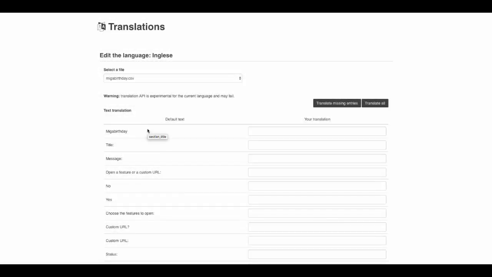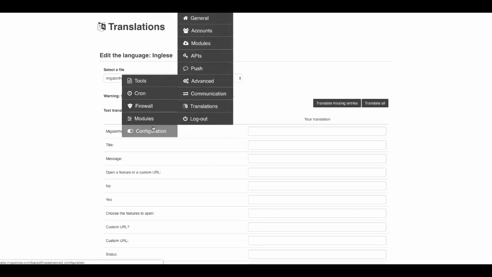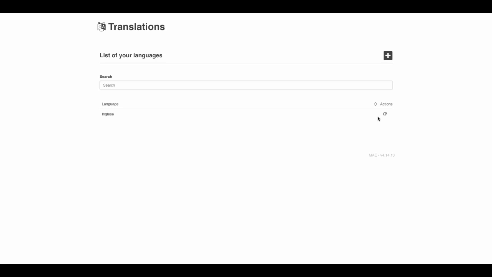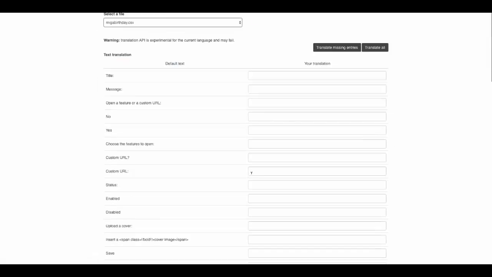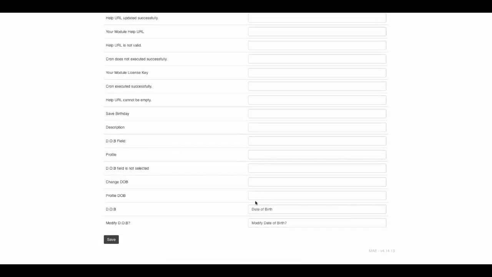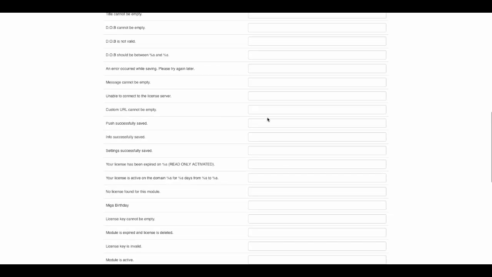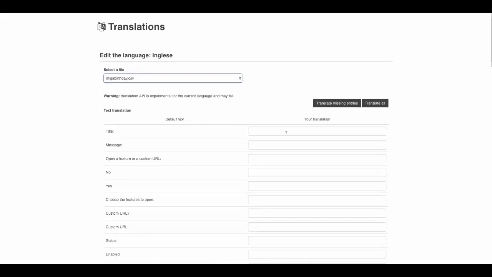The date of birth module is compatible with the translation system of Siberian. You can go to translation, choose the language, Miga birthday, and here you have the labels that you can change with your own translation.